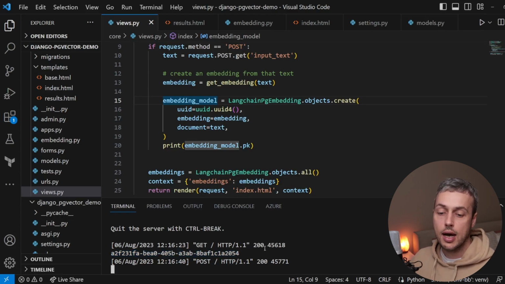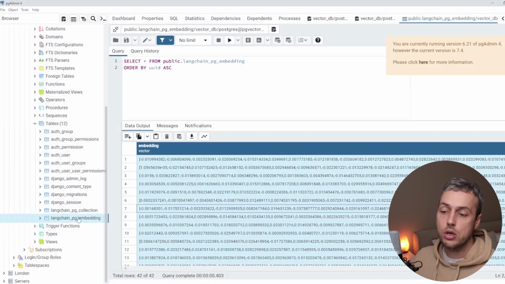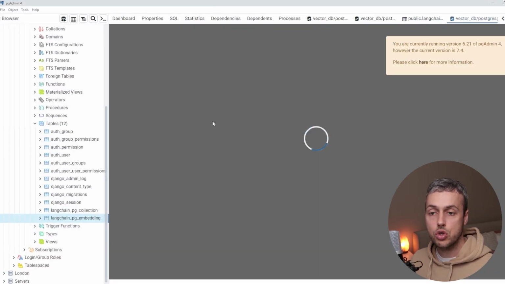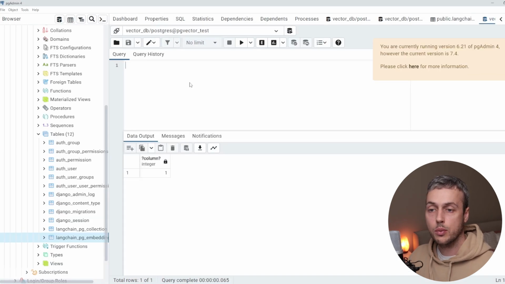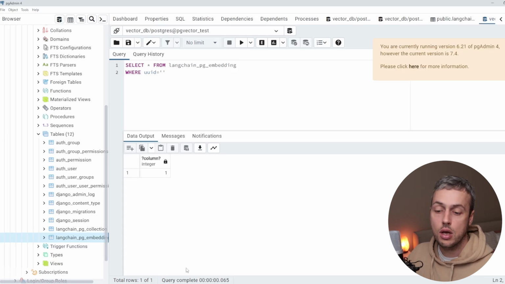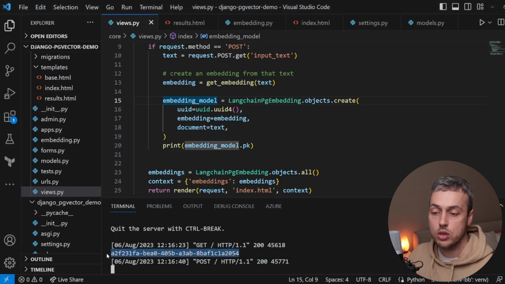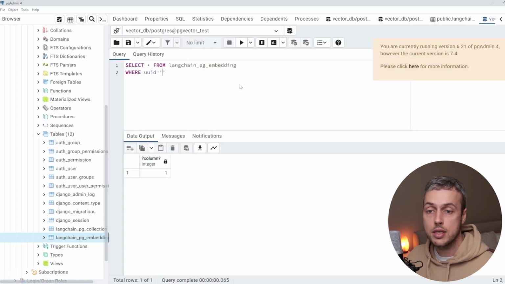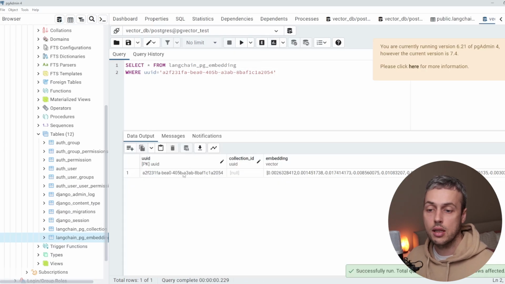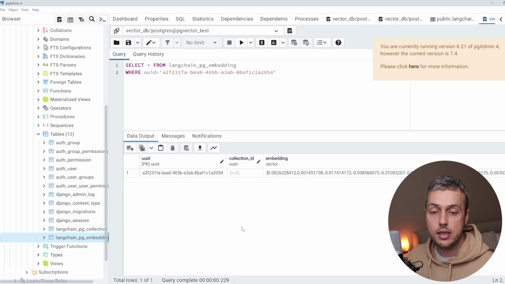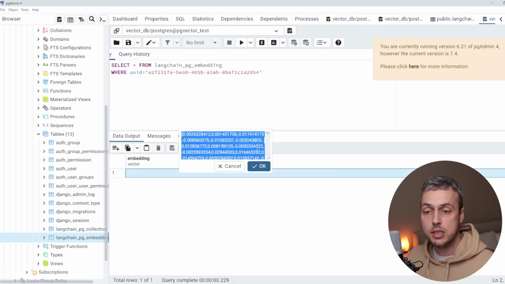So let's copy that, and we're going to go to pgadmin now, to the query tool on pgadmin. This allows you to issue an SQL query. The query that we're going to execute here: we're going to select all from that PG embedding table, the LangChain PG embedding table. And we're going to issue a where clause here, and we're going to check the UUID column, which is the primary key in this table, and check that it's equal to the UUID that we have in the terminal here. So let's copy this UUID, go back to pgadmin and paste it in here. If we then execute this query, we get back this row here that has that primary key equal to the UUID, and you can see the embedding that we have from the text that was submitted.